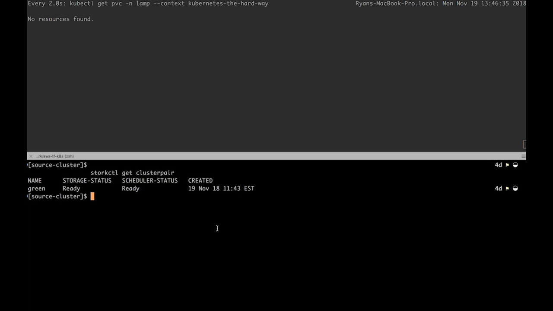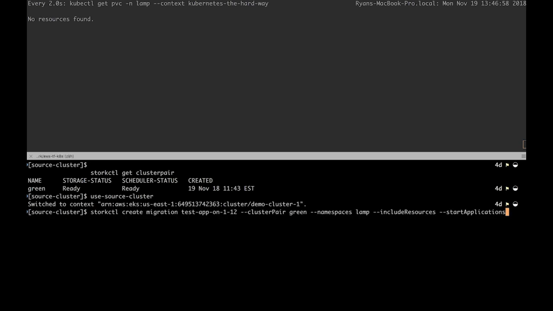So now from the source cluster, we're going to kick off a migration. First, let's use that context with kubectl. We'll use storkctl, which is our stork command line, and create migration. We give it a name. We reference the cluster pair that we just showed you and the namespace we want. So this is the LAMP namespace, which contains the application we want.